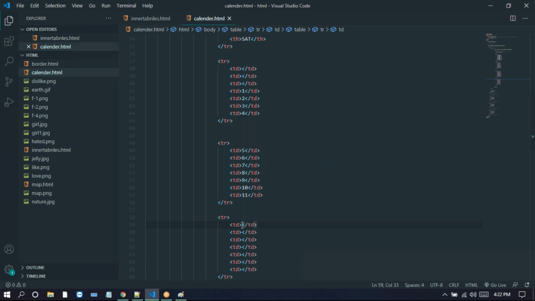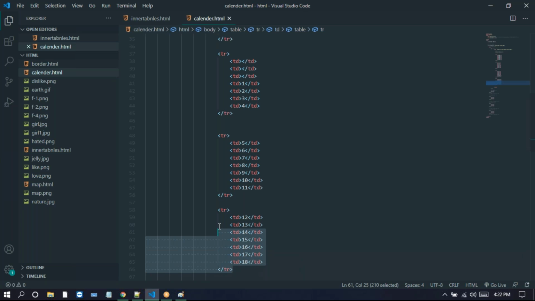So here we take 12, 13, 14, and 15. Then we take 16, 17, and 18 here. So again we just copy this one and paste it here.